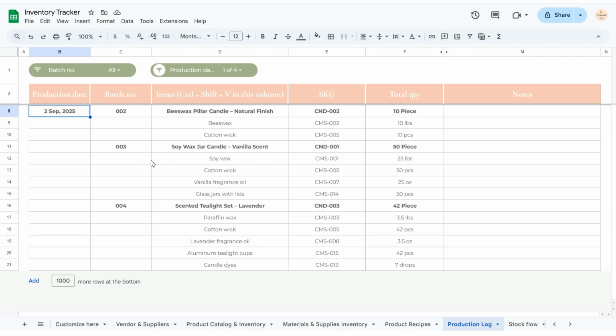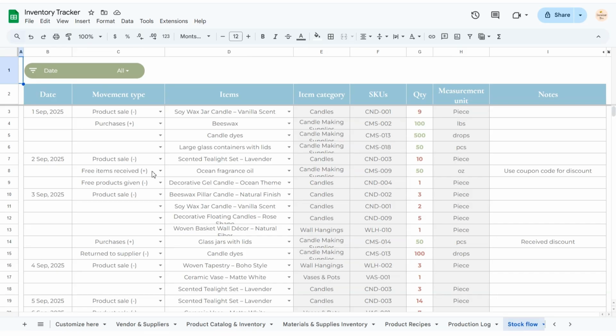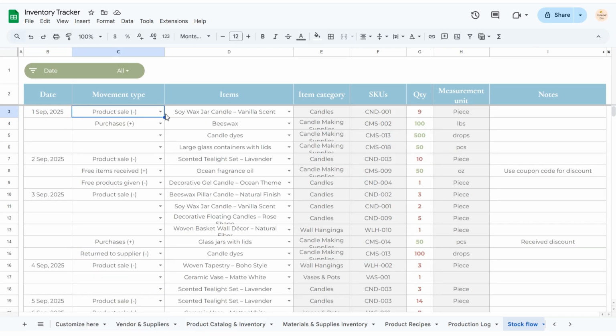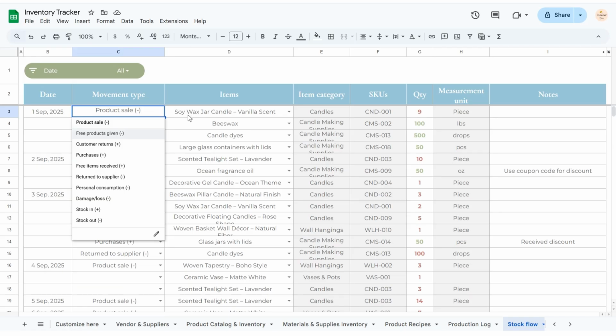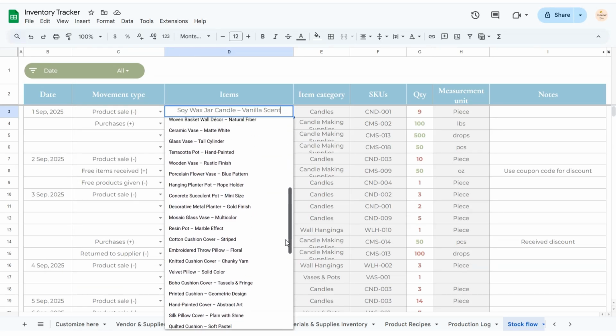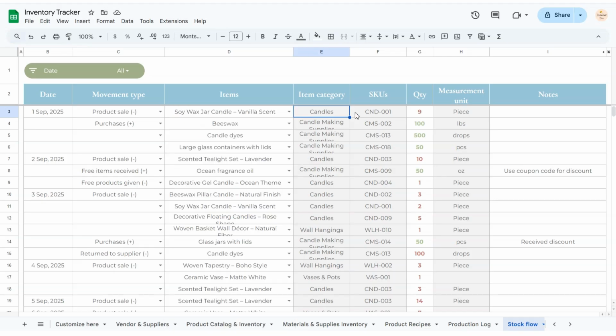Now let's move on to the Stock Flow tab. Here you can record and track every single stock movement. Whether it's a product sale, a material purchase, a customer return, goods damaged, or even personal use. To log a movement, simply put the date, choose the movement type from the drop-down, and then select the item, whether it's a finished product or a raw material. The item's category and SKUs update automatically next to it.